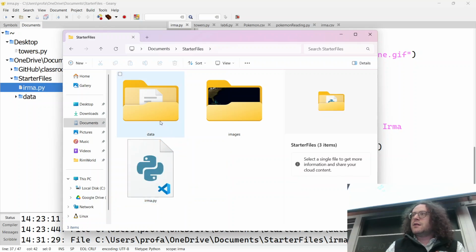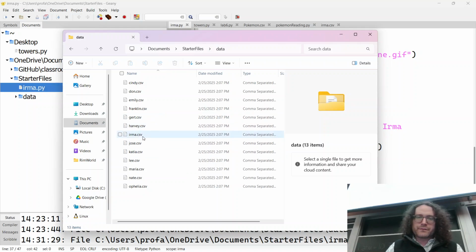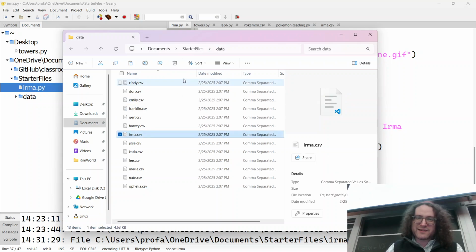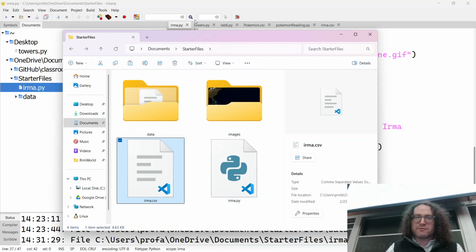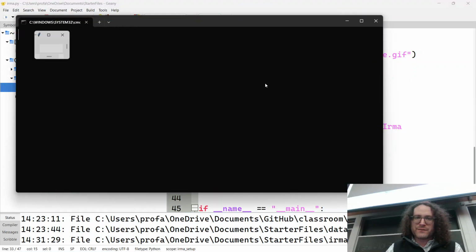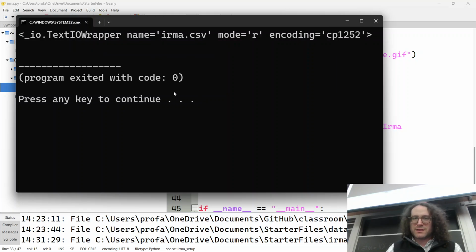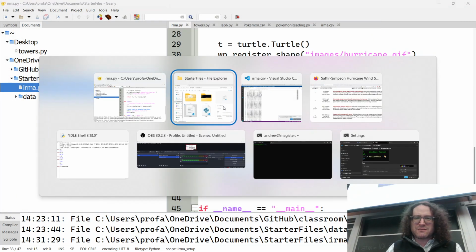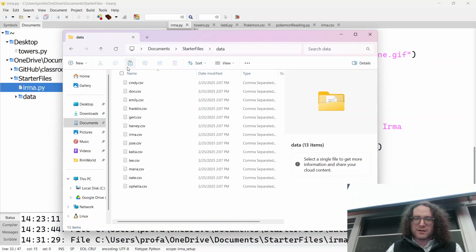but irma.csv is not, right? So you could think, and some students do this, where you just simply take irma.csv and copy it out to here, and then you run it, and it works fine now because you can see the file. But that's really not what we want to do. We want to read the file without having to change the file structure at all.